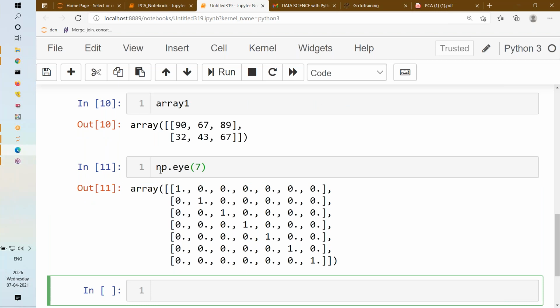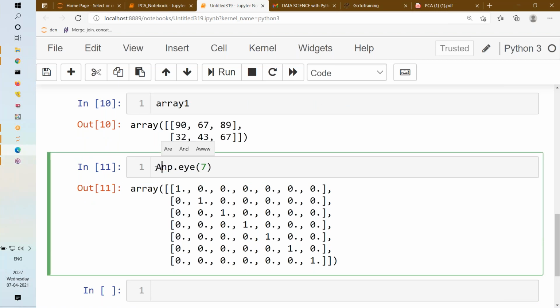Now A minus, let's say, array 1, and I want to multiply. There is a multiplication function, which we will discuss later. So very easily you can implement any math equation. First of all, we need the identity matrix. How do we create an identity matrix? With the eye function, and within the brackets you write the dimension.